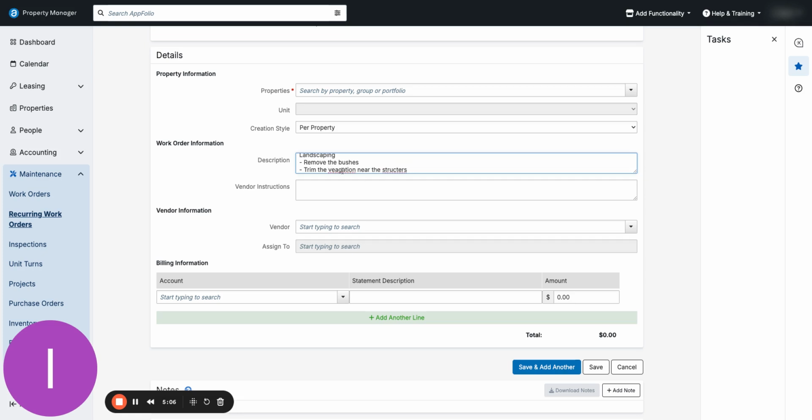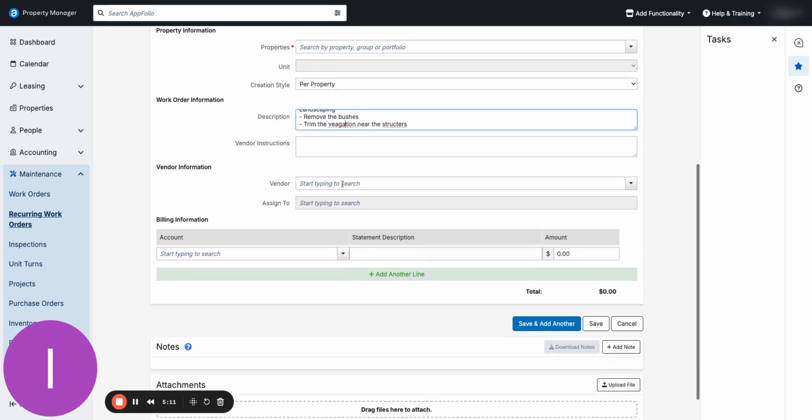Once you have created a description for the work order, you can use this section to instruct the vendor. You can say this needs to be done within 1 hour, or you can say they need to put a beauty bar or something related to that. Once you're done with this, you can click here to select the vendor, and you can internally assign this to someone within the office to monitor this work order. So that is what this is about.